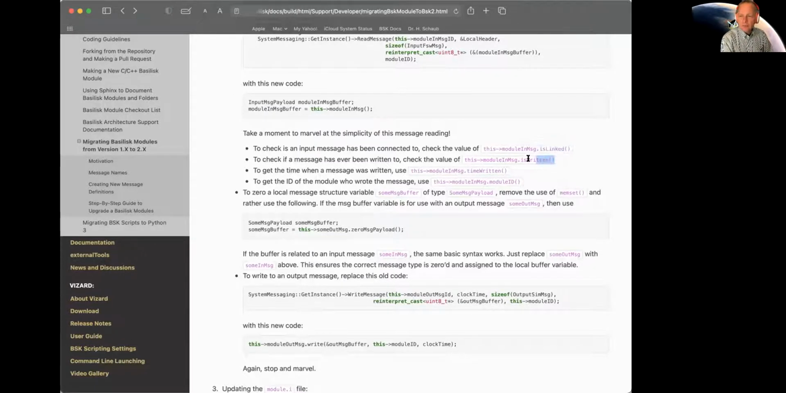Has it ever been written? It's just dot is written. At what time has it been written? You do dot time written. And if you want to pull the message module, who wrote this message, it's the module ID. Like in C, it's just actually simpler in C++.